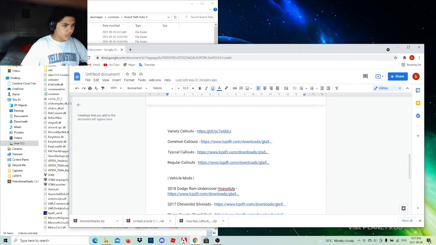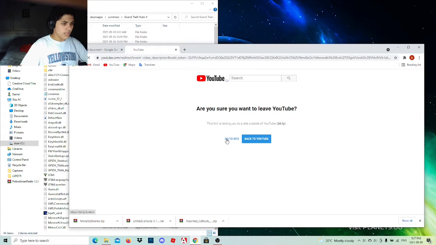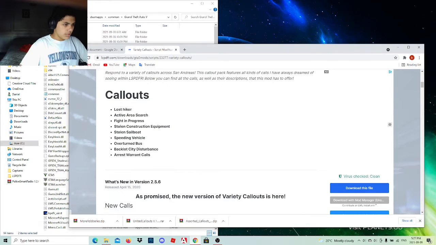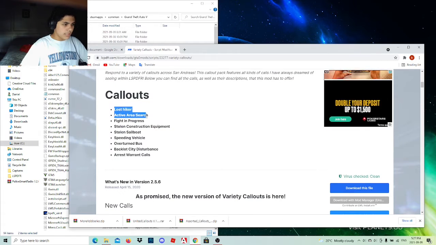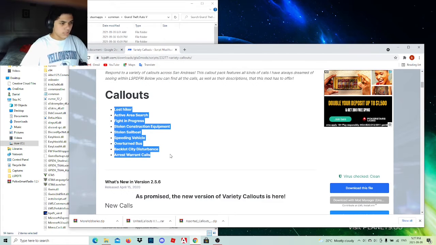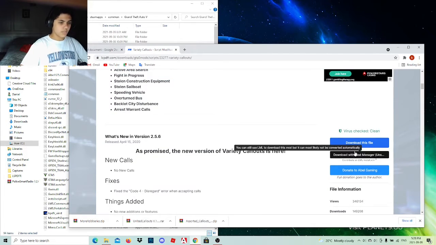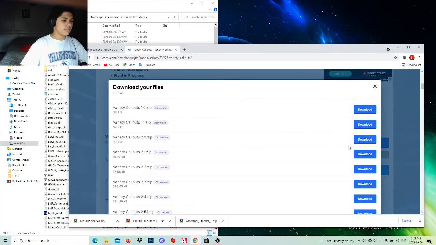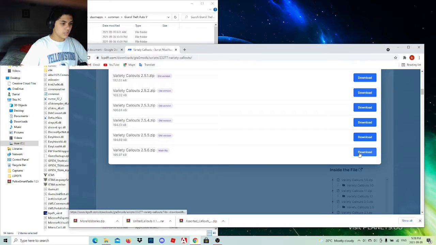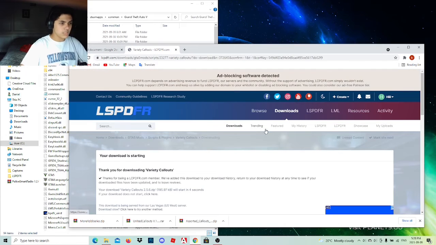And next up we're moving on to variety callouts. So variety callouts just adds a wider variety, it's in the title. So there's lost hiker, active area search, fighting in progress, stolen construction equipment, stolen sailboat, speeding vehicle, overturned bus, backlash city disturbance, arrest warrant calls. So go ahead and get it if you really want to. There is a lot of files here adding all the new callouts, so going to download the newest.